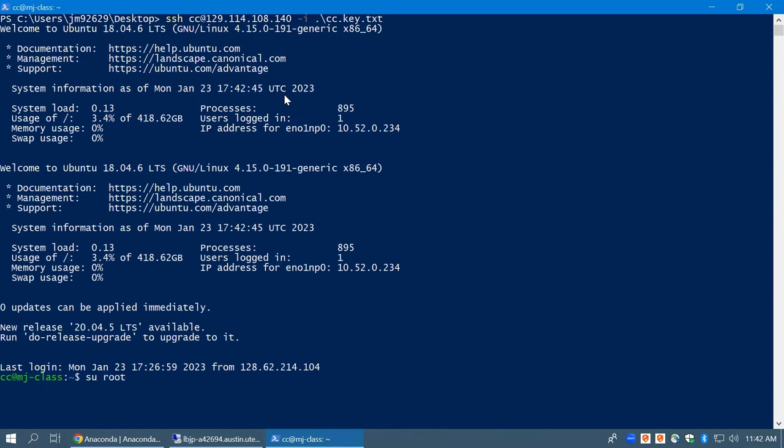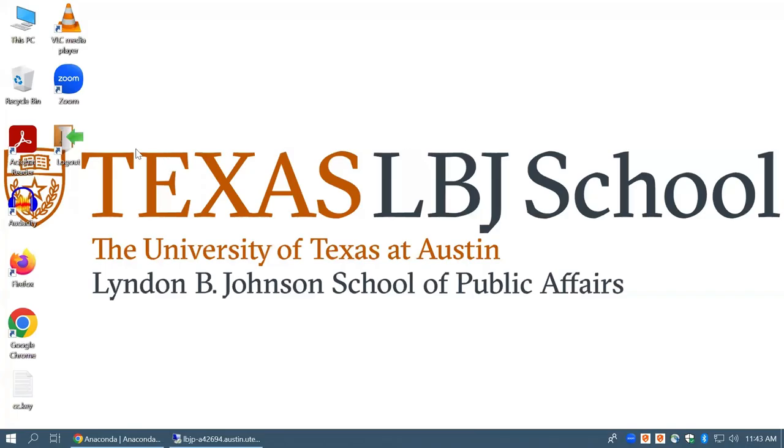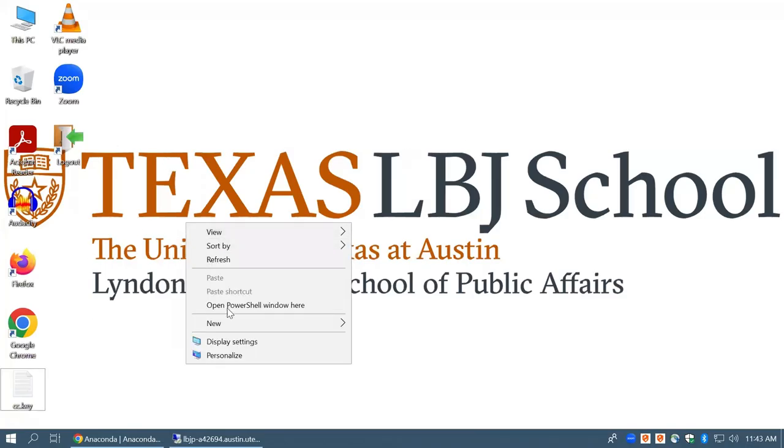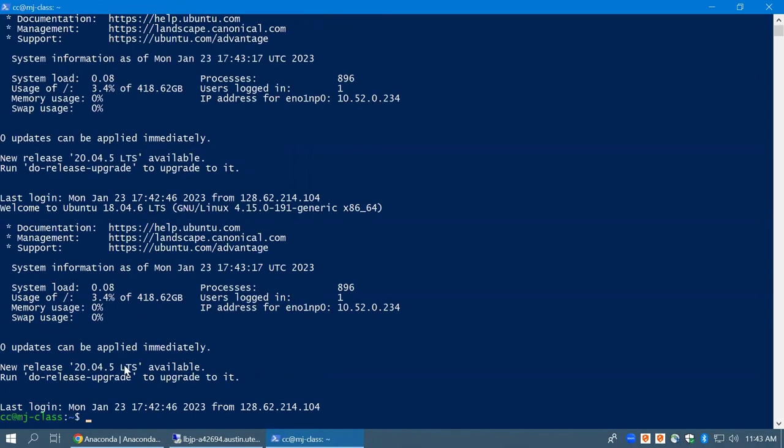SU root. SU. Clear. Yeah, PowerShell is a little weird. Why can't we just use regular command prompts? Probably you can, but the problem is I don't know how to open the command prompt at the exact location I want.